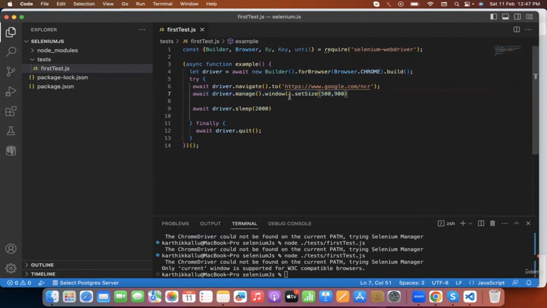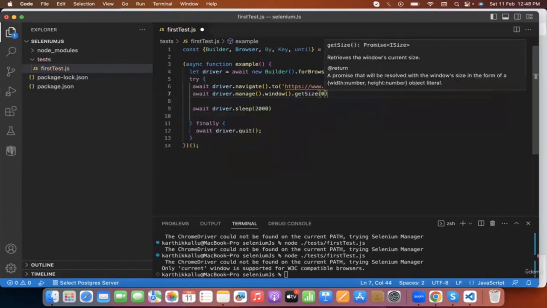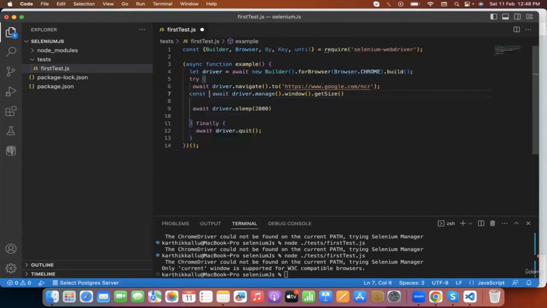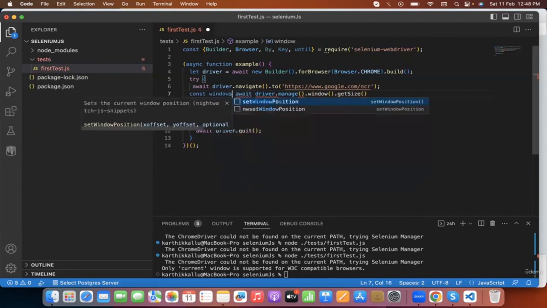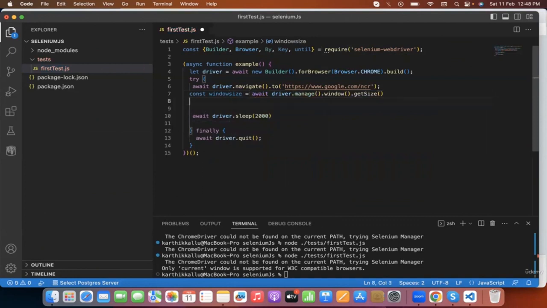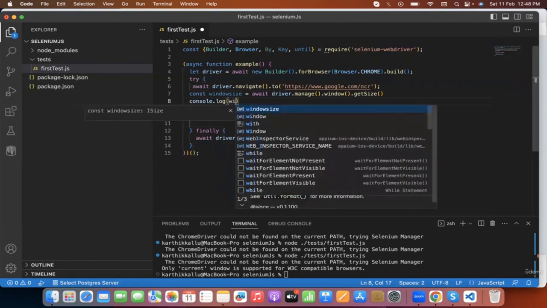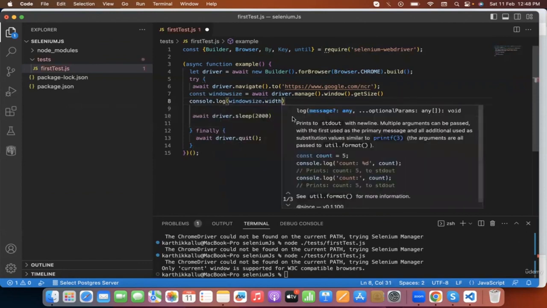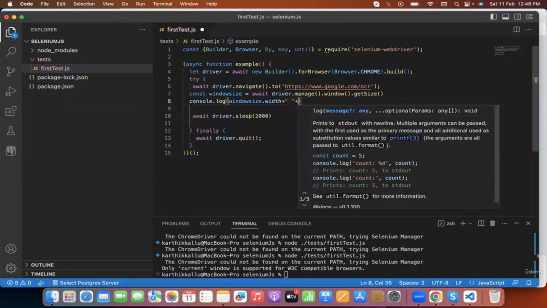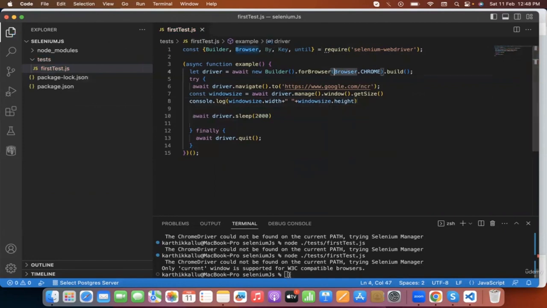Just like we set the size, we do have get size as well. You can use this get size to get the window width and height. So how can you get it? Const window size equals something like this. And you can just do console dot log window size dot width plus window size dot height. Okay, let me run it.